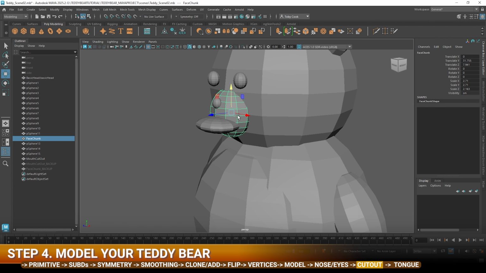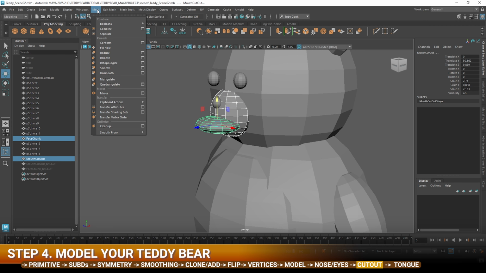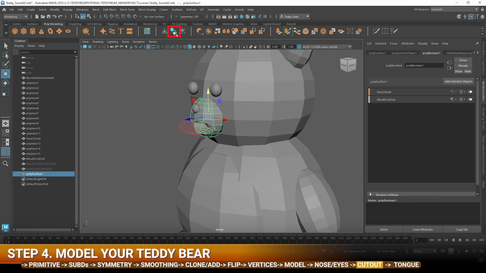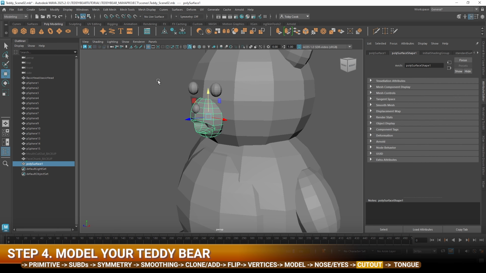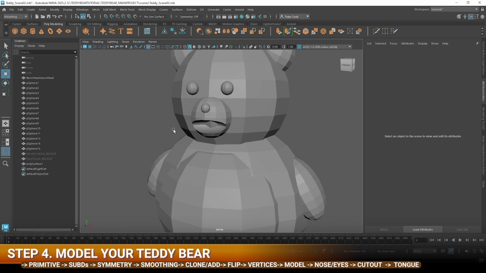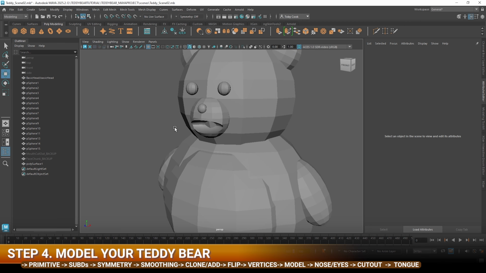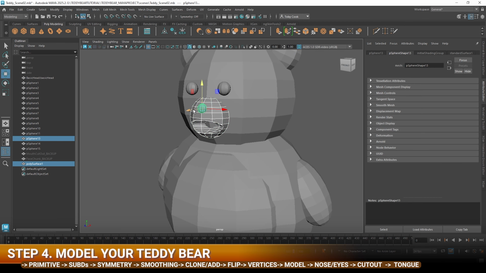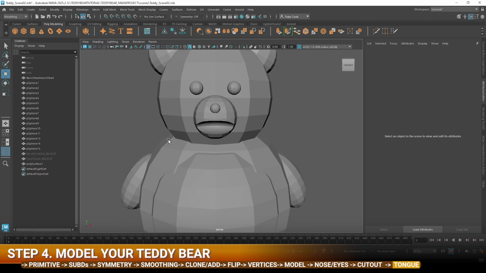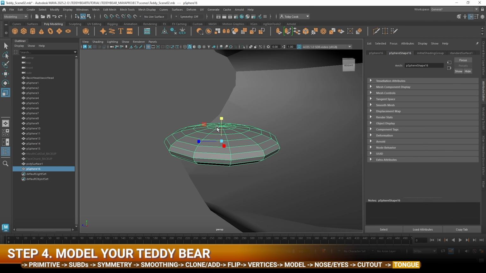Then I'm going to click on the face chunk and hold down Control and click on the mouth cutout. Then go to Mesh, Booleans, Difference A minus B. And then in the Poly Modeling shelf, I'm going to click on Freeze Transformations, Delete History. And I can see the geometry through the mouth. So I'm just going to move the face chunk and the nose forward a bit. And I'm going to quickly add a tongue.